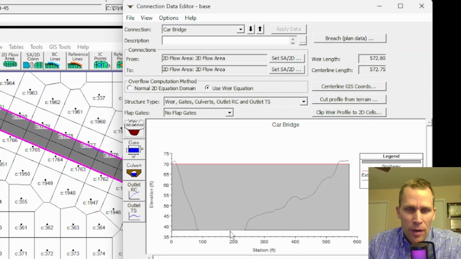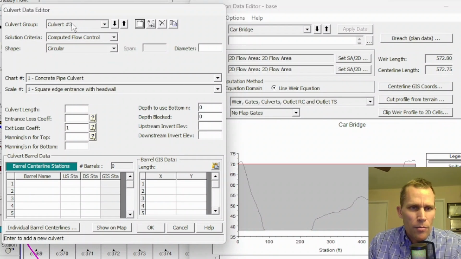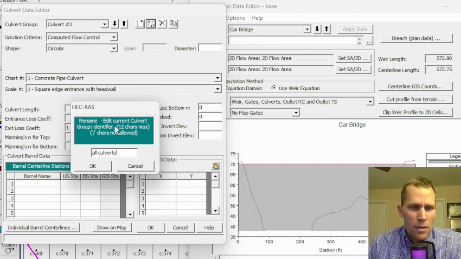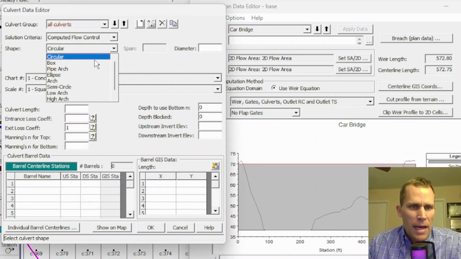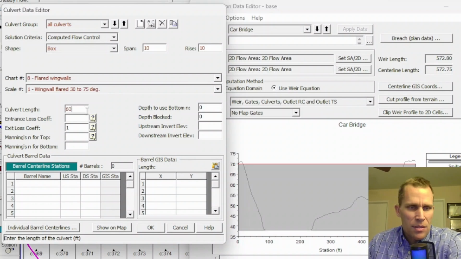I'm going to put my culverts in right here. So let's do that. I'm going to click on culvert. The type of culvert is going to be, let's go ahead and start a new group. Culvert group 3, apparently. I'm going to rename this and just call this all culverts is the name of the group. Okay. Circular. Now let's go ahead and make it a box. And then the span I'll say is 10 feet. The rise we'll say is also 10 feet. The length we said was 60 feet. I'll just go ahead and make up an entrance loss coefficient, Manning's N, something typical. 0 is fine there. And then what do we say for the invert? I think it was 40 on the upstream side, 39.5 on the downstream side.